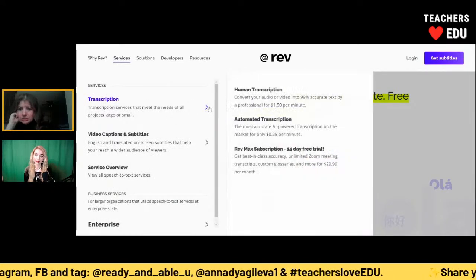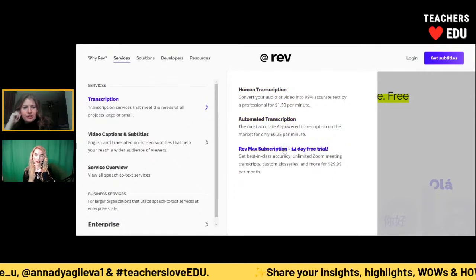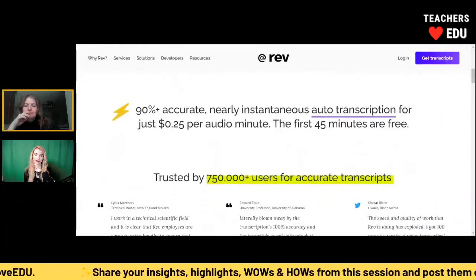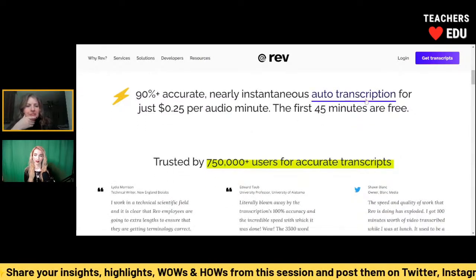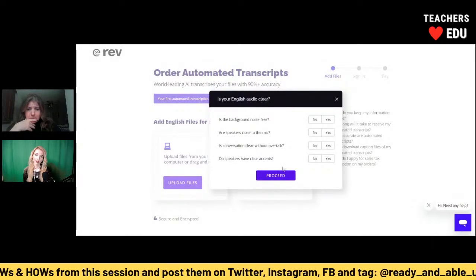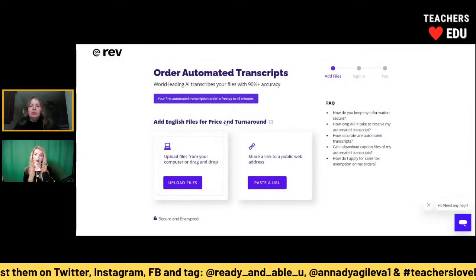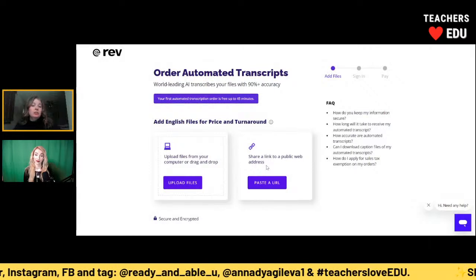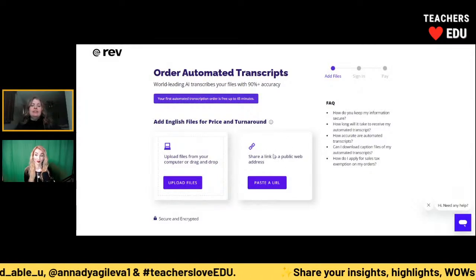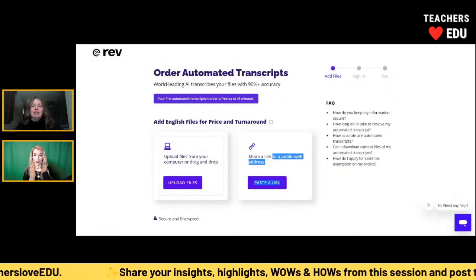So let me see. Here it says the automated transcription categories. This isn't what I was trying to get to. Let me see. Sorry. So you can upload a file or you can just paste the URL. If you have a YouTube video that you need captioned, you can just put the URL in there, as long as you own it.